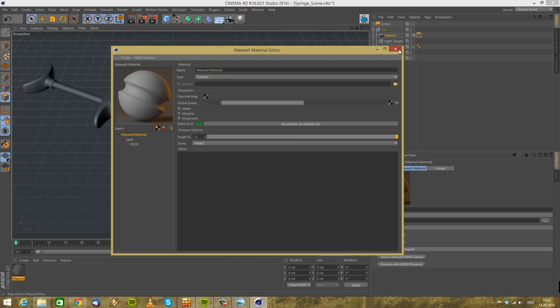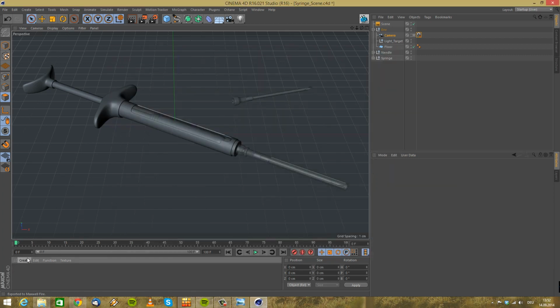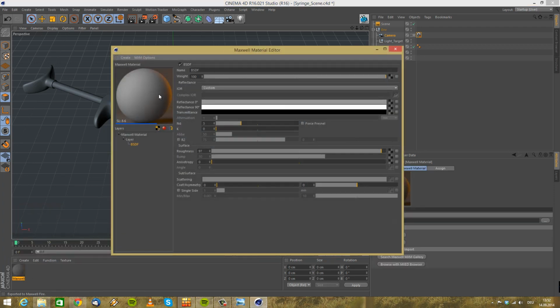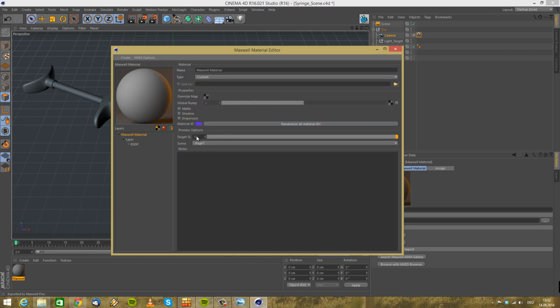The problem is when you close this file, delete this material, go to create shader Maxwell material, you will see on your screen at least it changes to the default scene and also to the default SL.